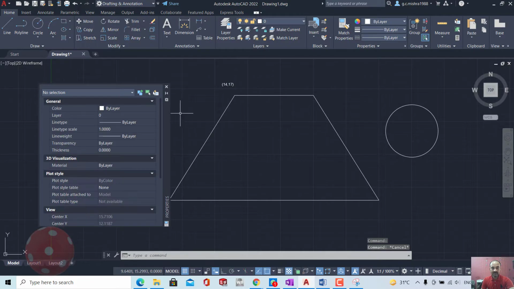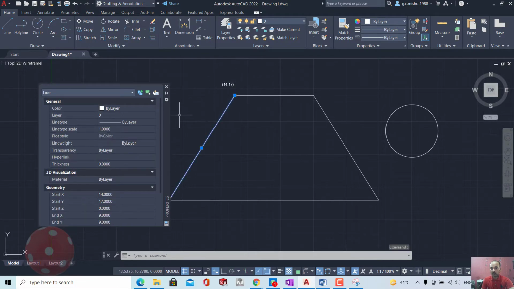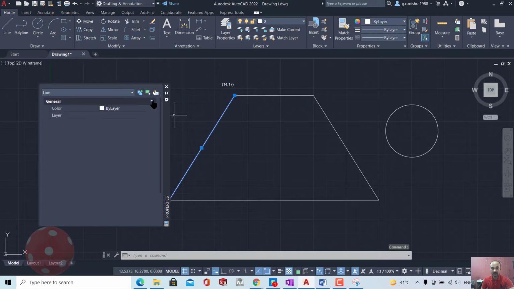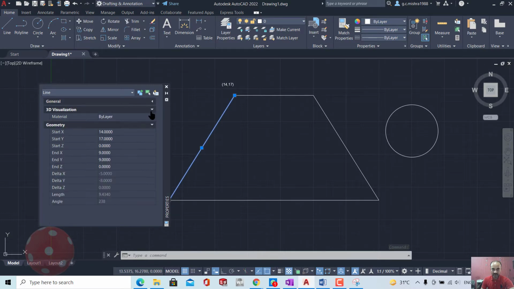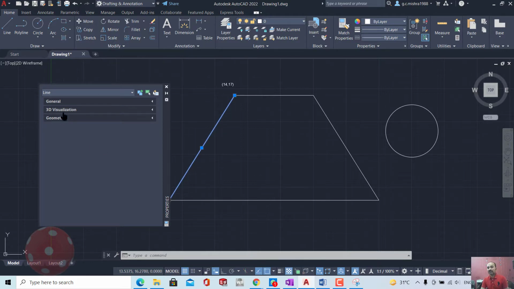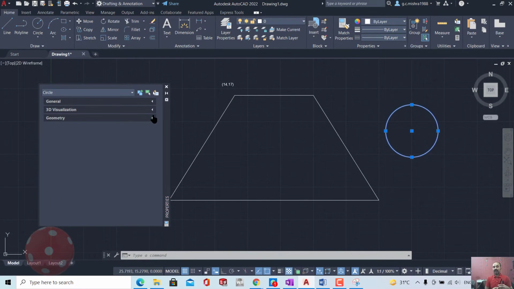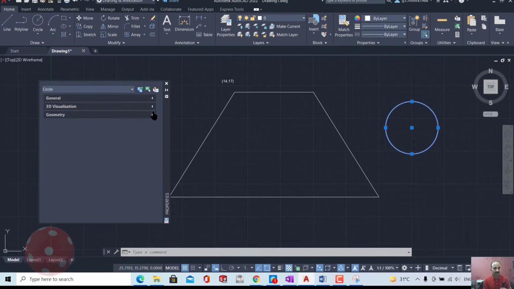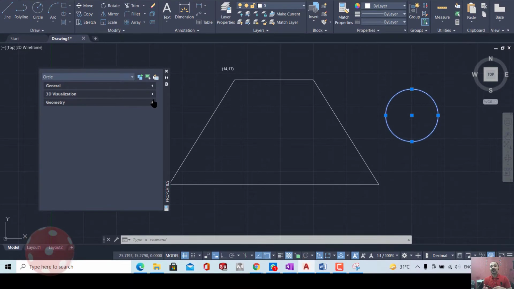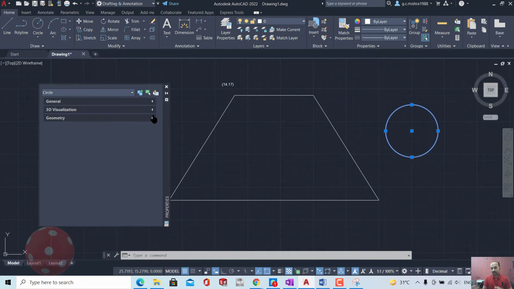If I leave the text and I select the line, then properties of line is visible. You can hide these, you can hide these, you can hide these. You can see that line has only 3 sets of properties. You can expand them. If I escape, leave the line command and select the circle, then only it has 3. But text has 4 things. It means if you learn the text property, then you can understand properties of almost everything.